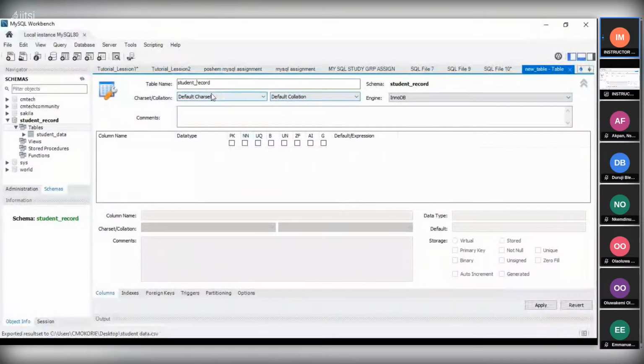Now student record. Okay, this one you leave like this. You leave it like this. So CSV. Okay, you can still do it like this.